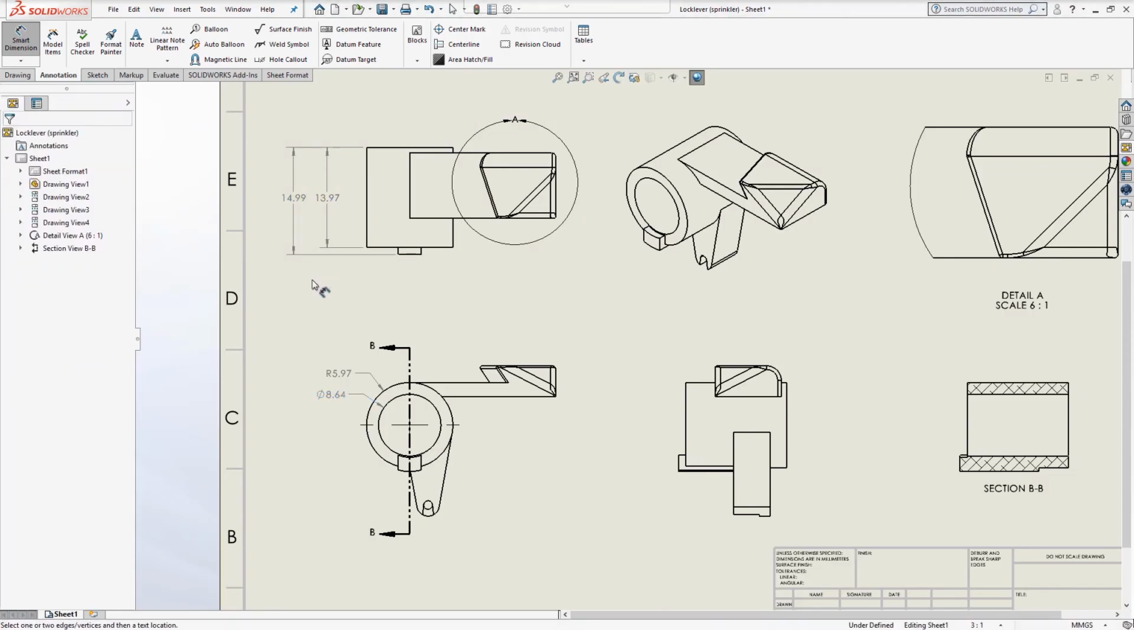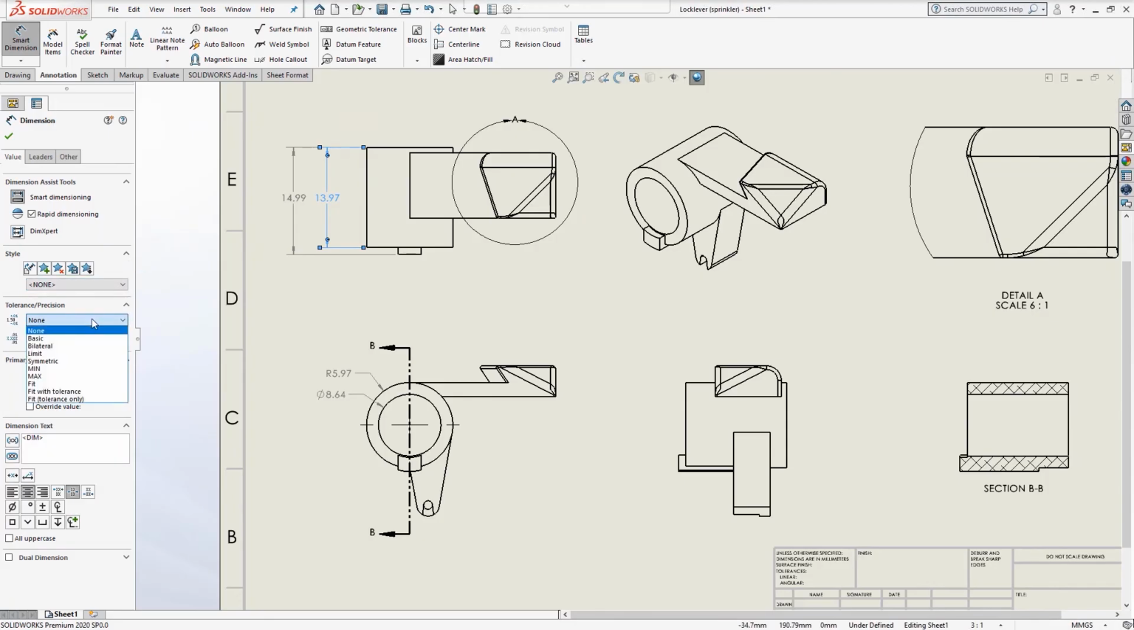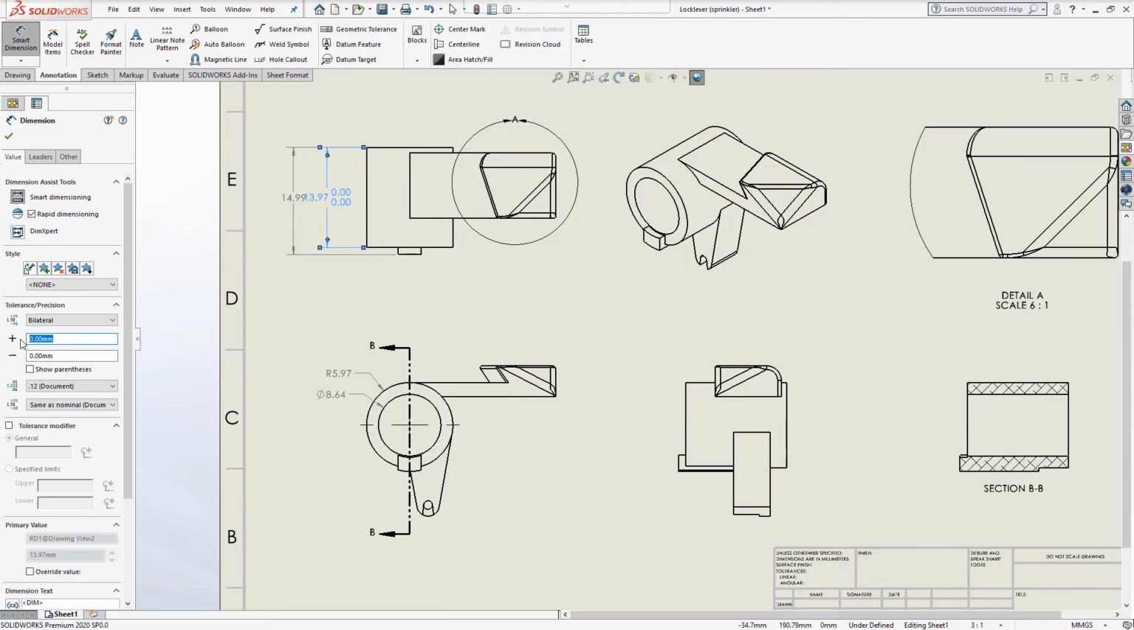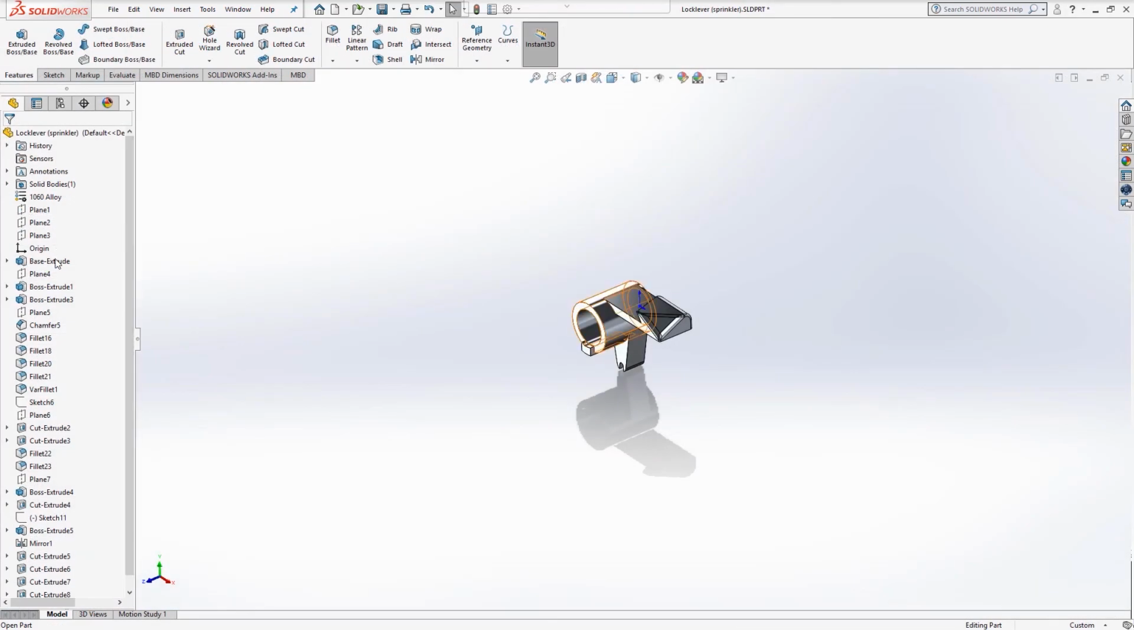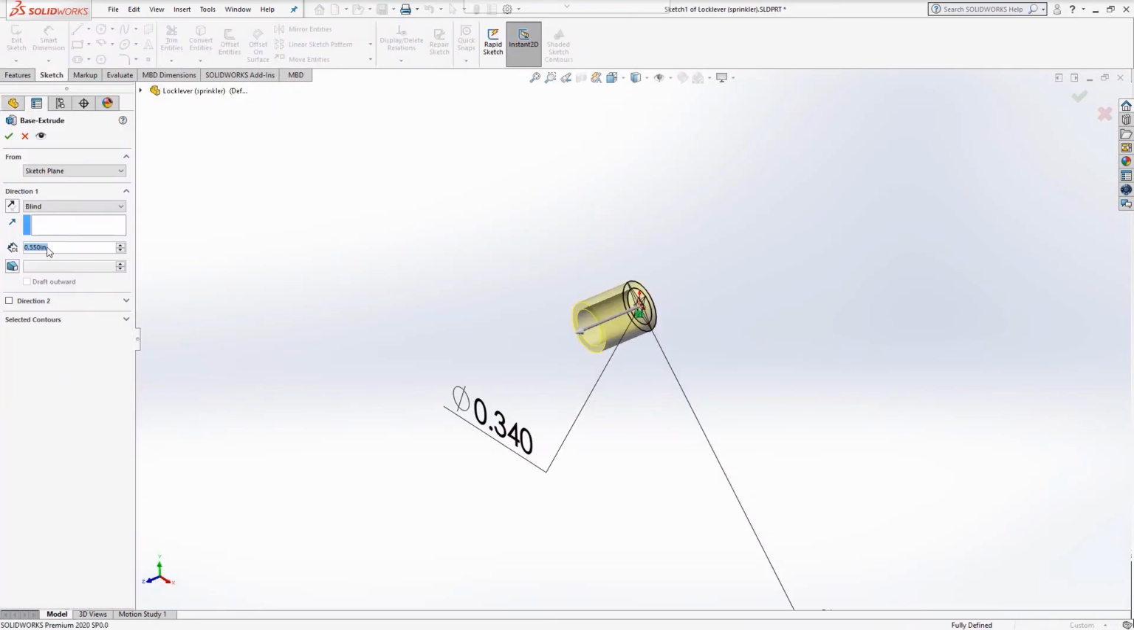The tolerance and precision of each dimension can be controlled by selecting the dimension and changing the options in the Property Manager on the left-hand side. Finally, make a change to the 3D model and see how it updates any dimensions, views, and properties in the 2D drawing.